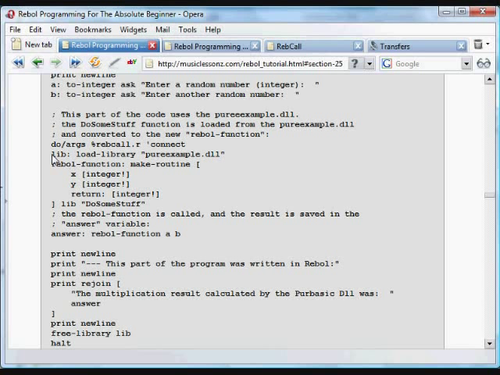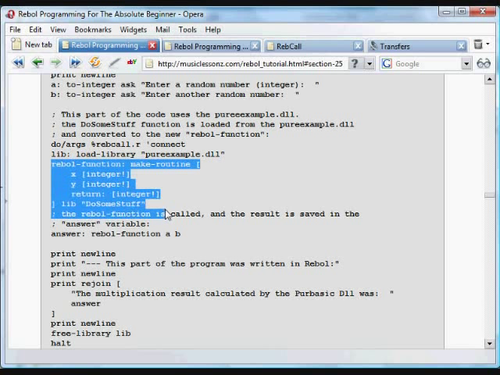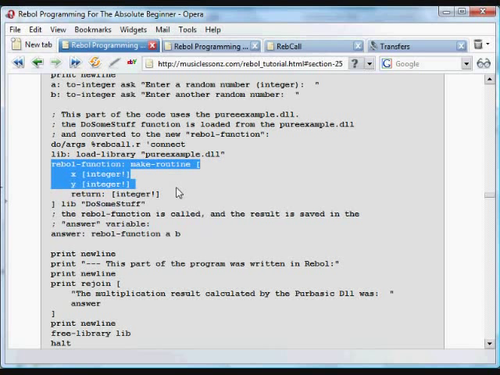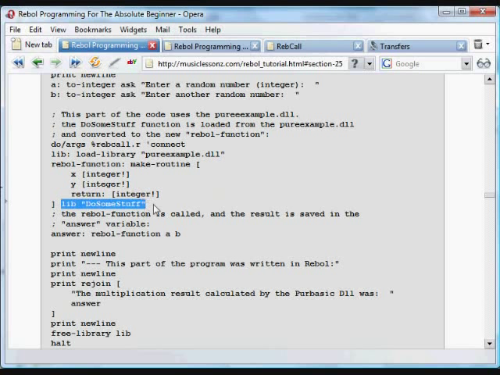We're assigning that the word lib, and then we're creating a Rebol function. And we're creating a Rebol function using the make routine function in Rebol. We're using those two variables, x and y, which are both going to be integers, and we're returning an integer from that. And we're doing that all from the lib do some stuff.